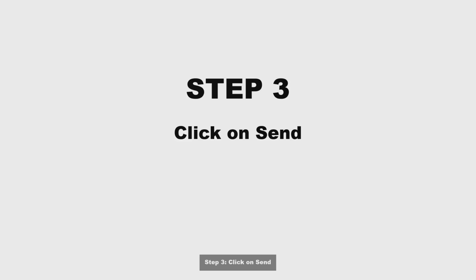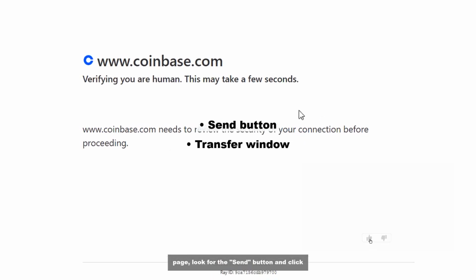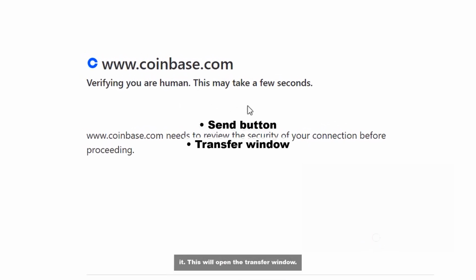Step 3. Click on Send. Once you're on the cryptocurrency details page, look for the Send button and click it. This will open the transfer window.